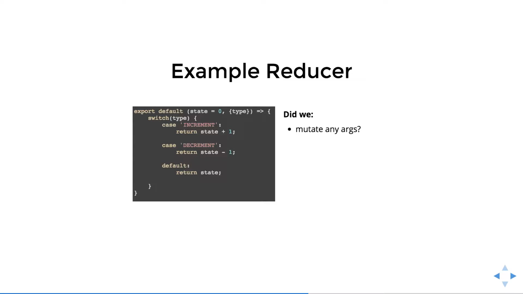So did we here mutate any arguments? Yes, no? No. Perform any side effects? Did we call any non-pure functions? Did we return a new state? Okay, that's it. I mean, that's the gist of a reducer right there.